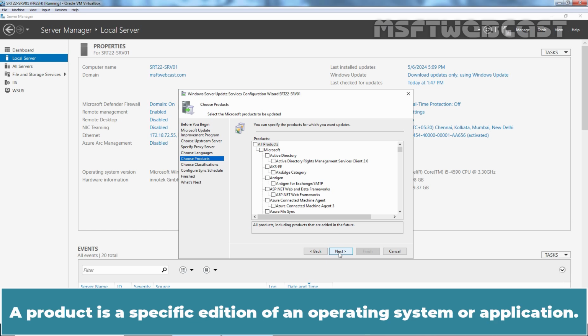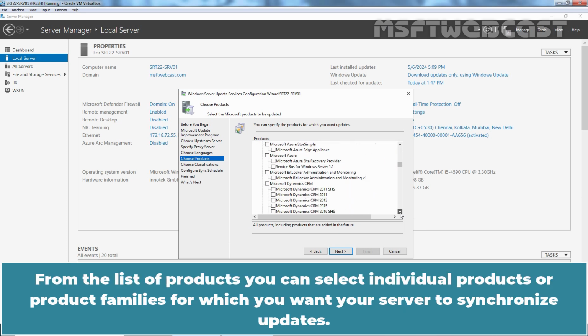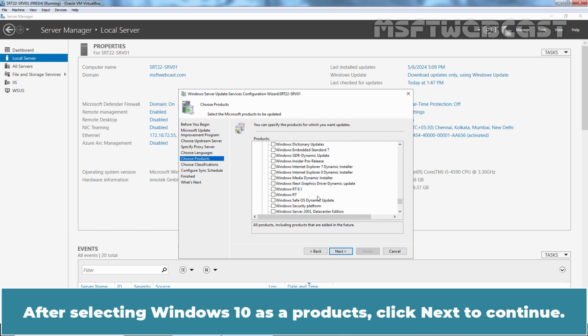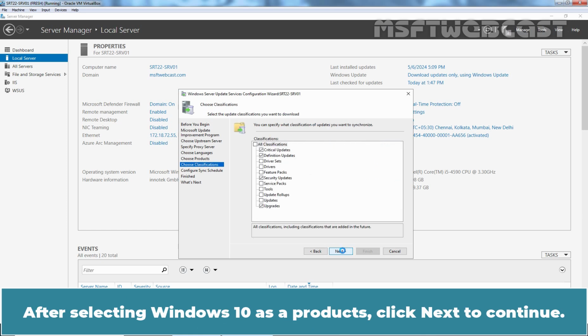A product is a specific edition of an operating system or application. From the list of products, you can select individual products or product families for which you want your server to synchronize updates. For testing purposes, I'm going to select only Windows 10 as the product. After selecting Windows 10 as the product, click Next to continue.